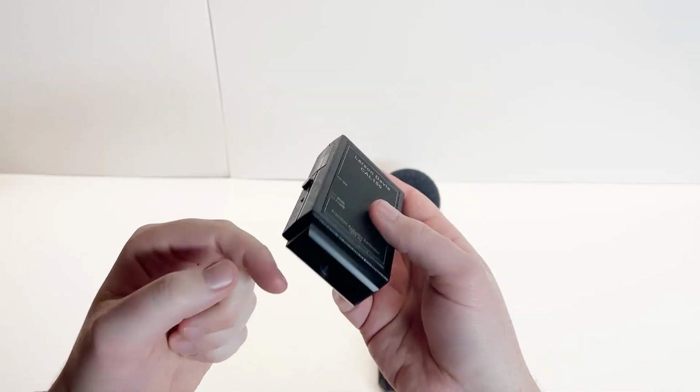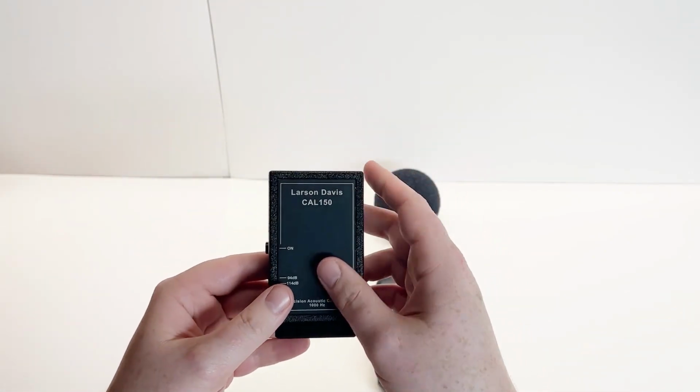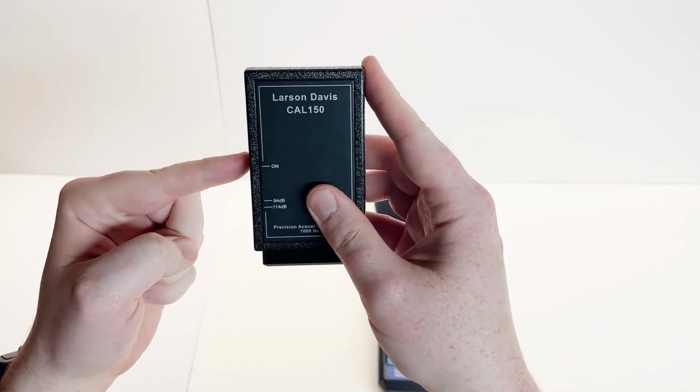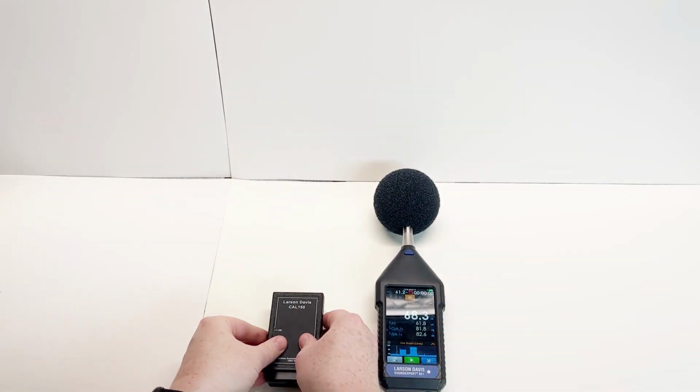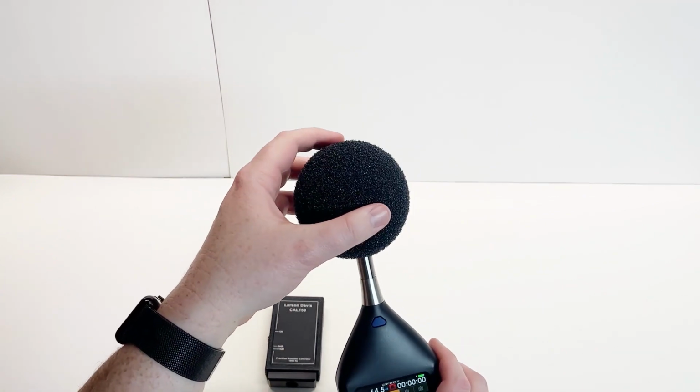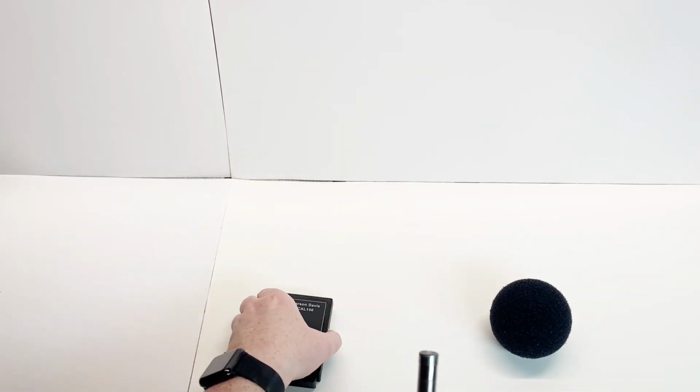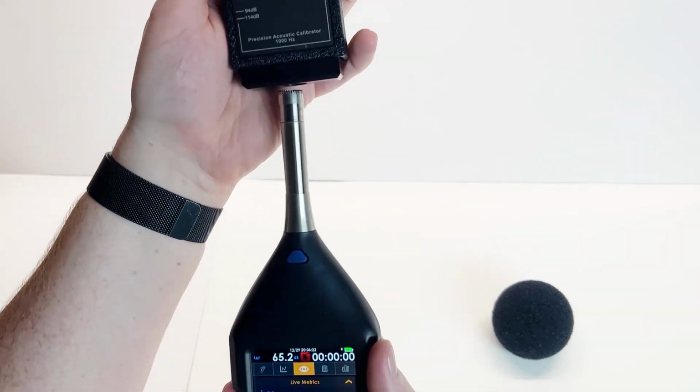Take note the calibrator turns off automatically after 1 minute. Press the power button again to reset this time. Now we insert the microphone into the opening at the bottom of the calibrator. Gently push until the microphone reaches the stop in the calibrator.